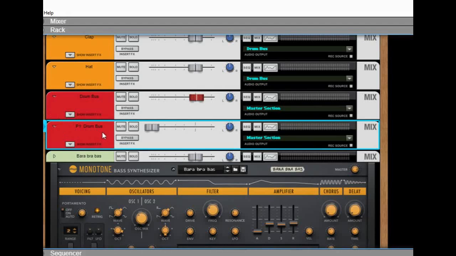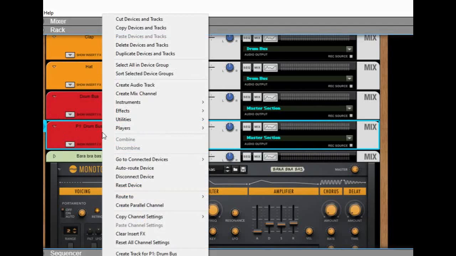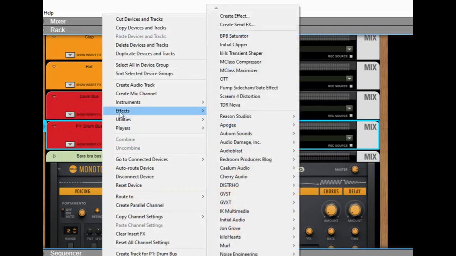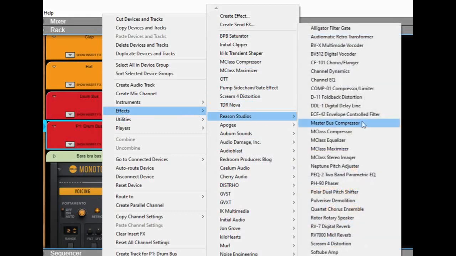So a quick, easy way is to just right click, and we can go to Effects. And it depends if you use it a lot, it'll be up here. So you have an M-Class Compressor. But if you don't see it up here, you can just go to Reason Studios, and then you can find it in here, M-Class Compressor.